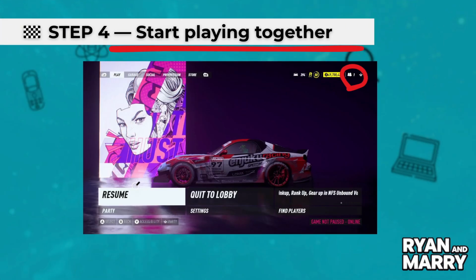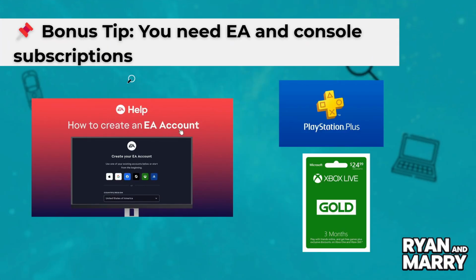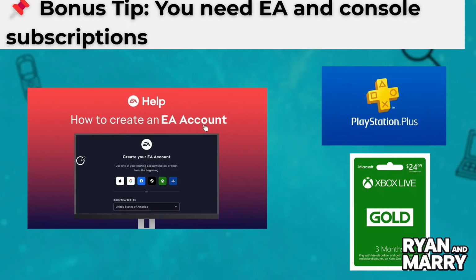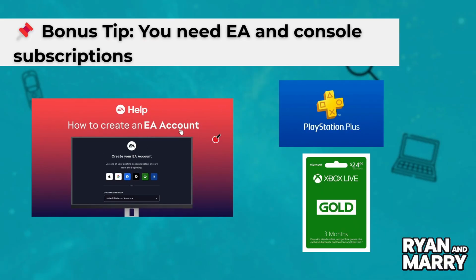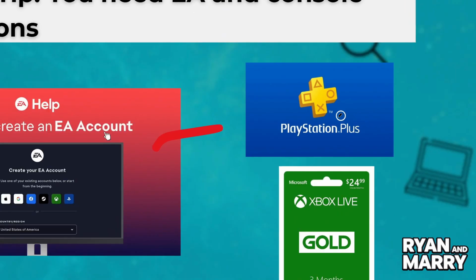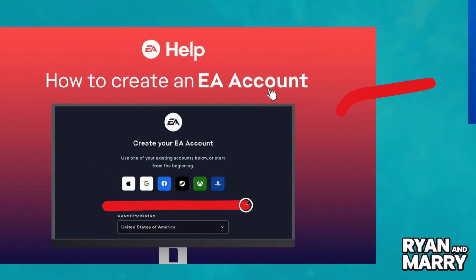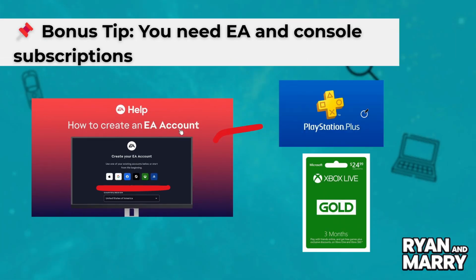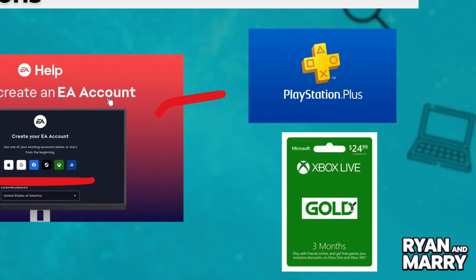Bonus tip: you need an EA account and console subscriptions. Just a quick reminder, you need an EA account connected to your platform and on consoles. You will also need PlayStation Plus or Xbox Game Pass to play online.